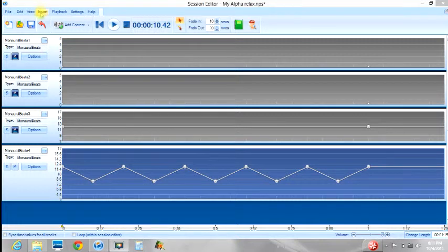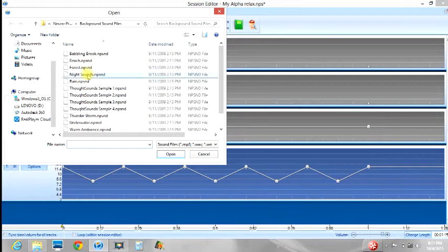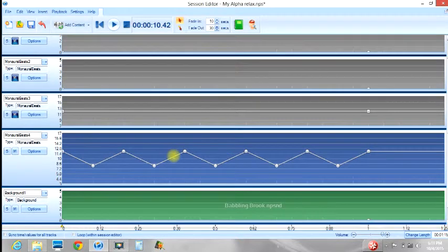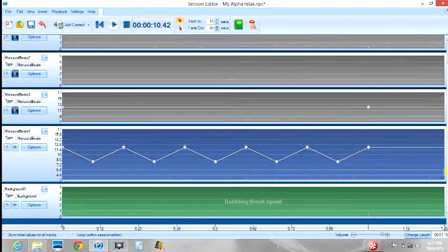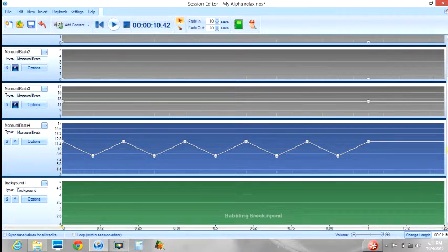Now I want to insert a nature sound, so from insert, add sound file, it opens up a box where I can select nature sounds. I'll pick this first one, Babbling Brook. Open that. Down in the bottom I have my green track of nature sounds.